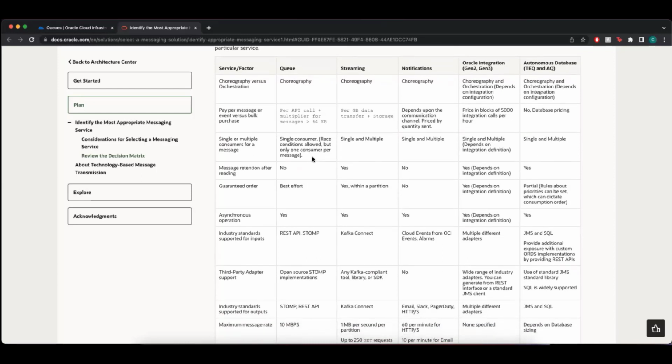So within a queue, how can you consume messages? In a queue, there is only a single consumer. There are certain race conditions that are allowed, but normally there's only one consumer who can consume the messages. While in the streaming service, there can be a single consumer, or you can have multiple consumers reading from the same stream. And that's where the partitioning part comes within the streaming service. So within a specific stream, you can have multiple partitions, and you can have multiple consumers reading from a single partition as well.